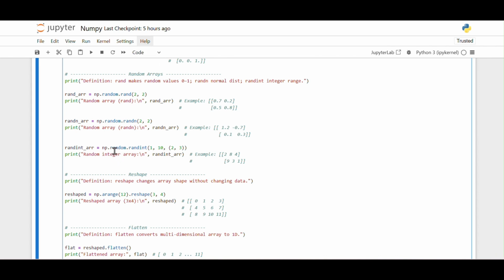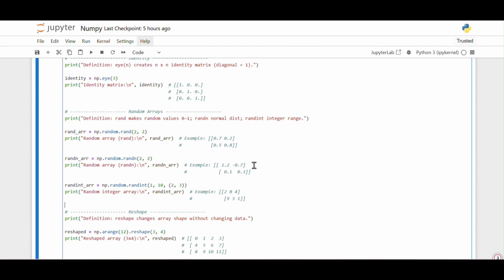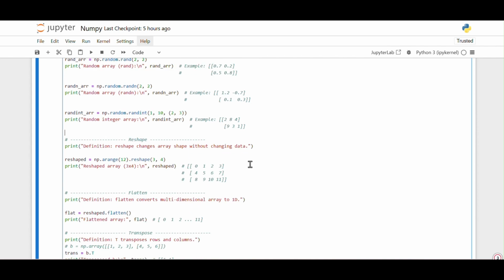What's next? randint. Randint means it doesn't give any floating type of values. It gives only random integer values like 1, 2, 4, 6, 10, 11, etc. Okay. Go and try random array and come back here.